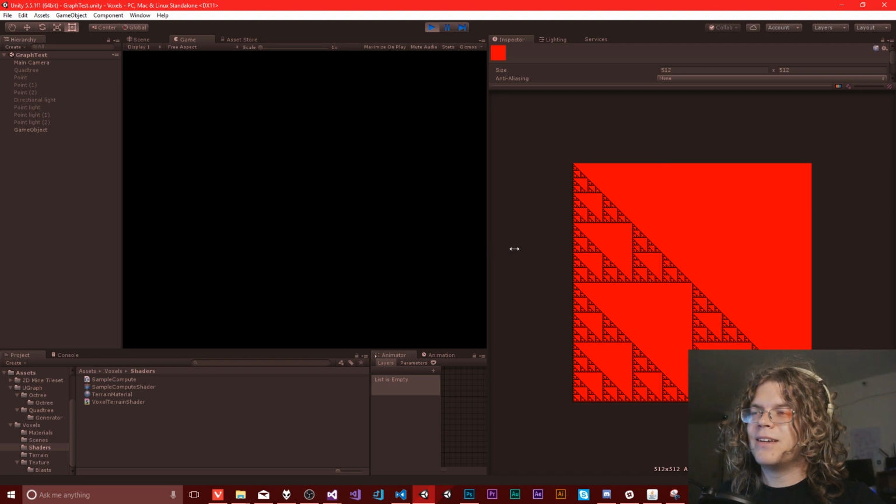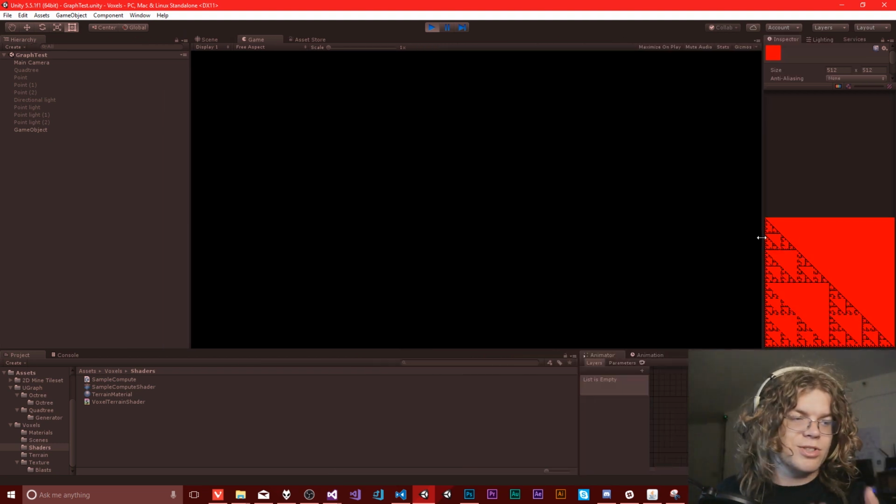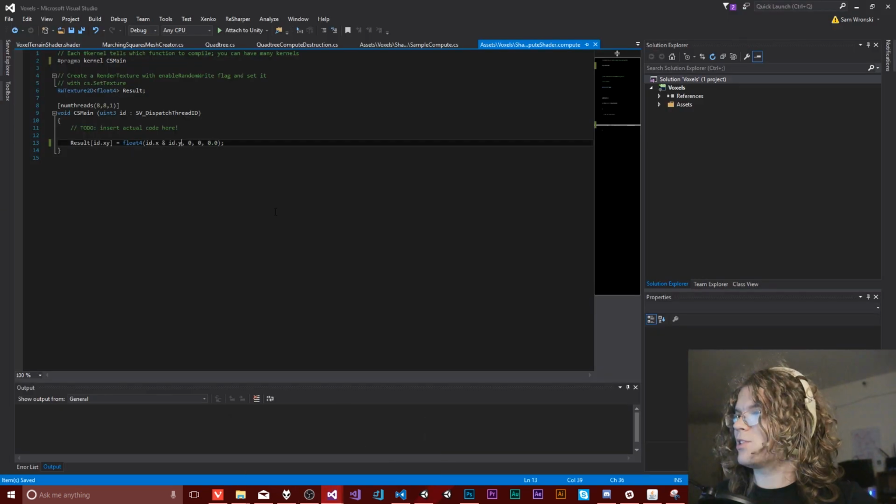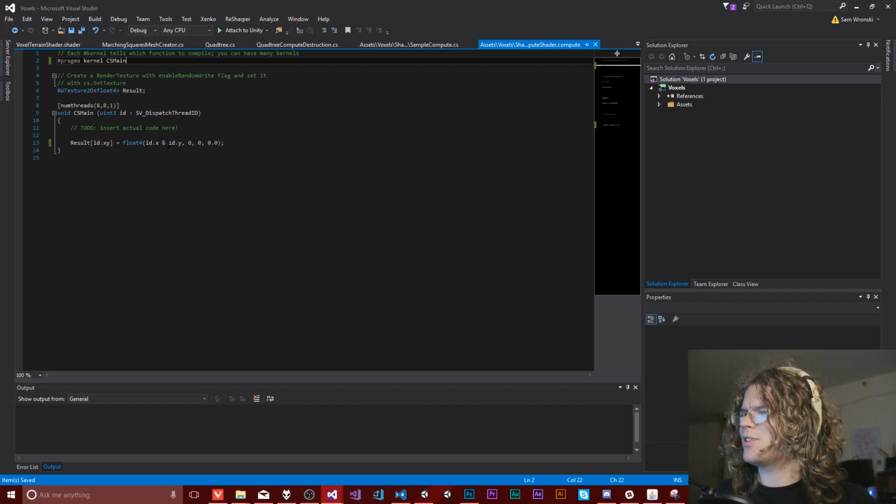But anyway, what we have is a compute shader. It's taking, well, no input actually. Can we add input? I don't actually know.